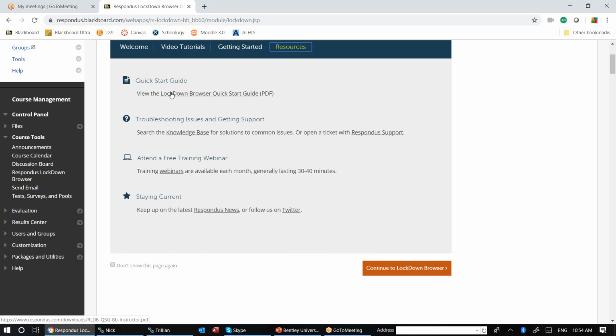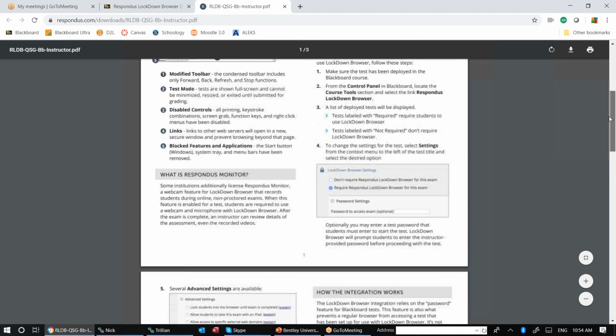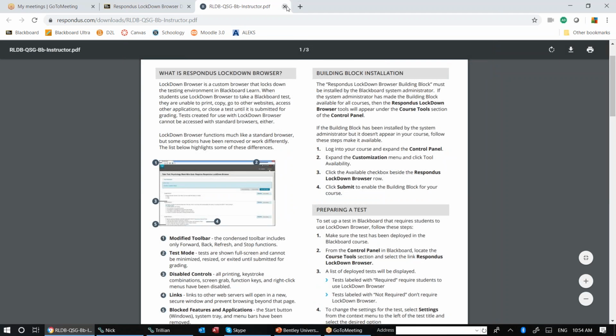A couple of other reminders, just in terms of the resources, you have access to quick start guides here. So if faculty prefer to have static documentation, this will walk you through how to use LockDown Browser and Monitor as well. So there's more information here.